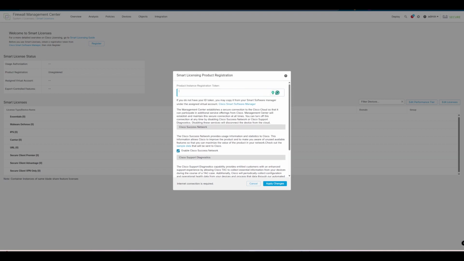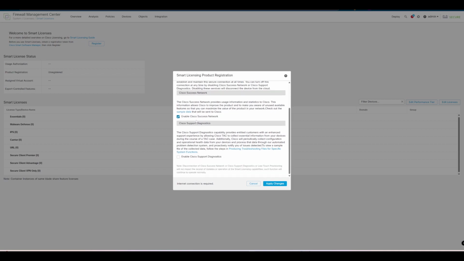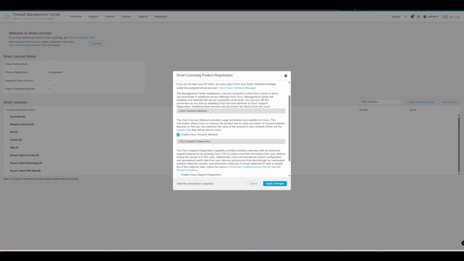But there's just a few other selections that we can make on here. The first one being enabling usage information to be sent to Cisco Success Network. And this really allows the customer success teams to understand how you're utilizing the firewalls and the FMC so that they can help to allow you to get the most out of the features that you are paying for. So if you want this enabled, then do select this option. I'm going to leave this disabled because this is just a lab environment.